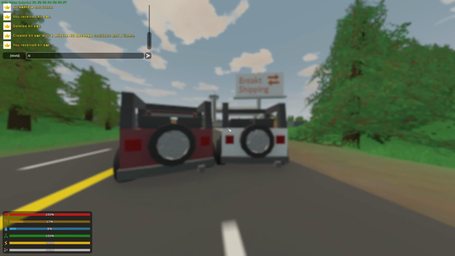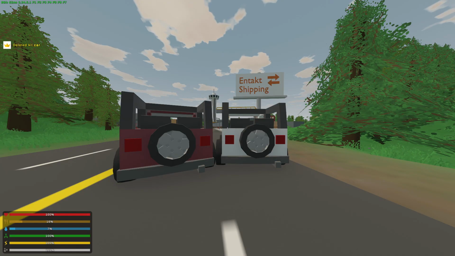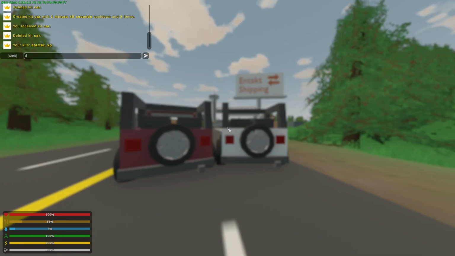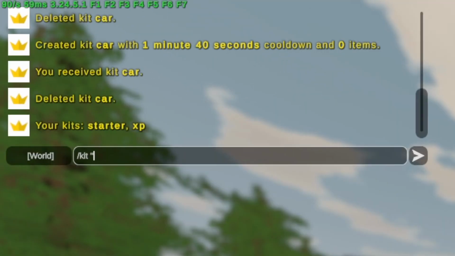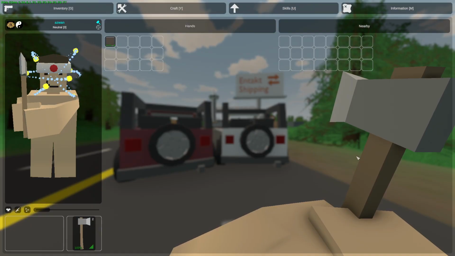Some other commands that can be used are /deletekit, which is /dkit, and then for example if you want to delete kit car, you just do /dkit car. To view all of the kits, all you have to do is just type in /kits. If you are an admin or have the permission to give a kit to someone else, the command to give somebody else a kit is /kit, the kit name, so for example starter, and the player name. So for example, we'll just give it to myself, and I gave myself the kit starter.